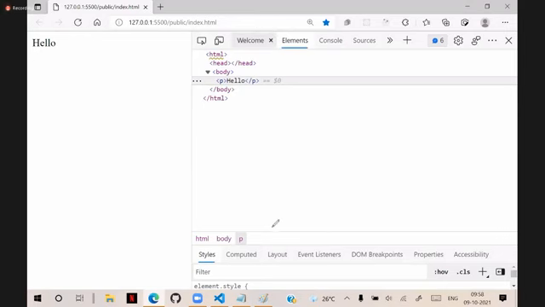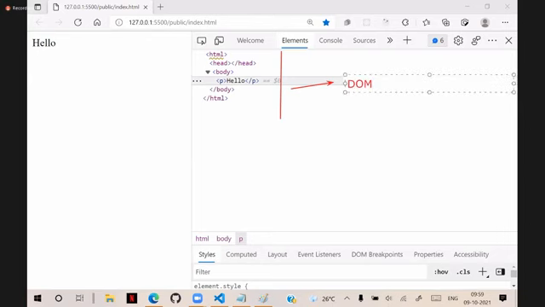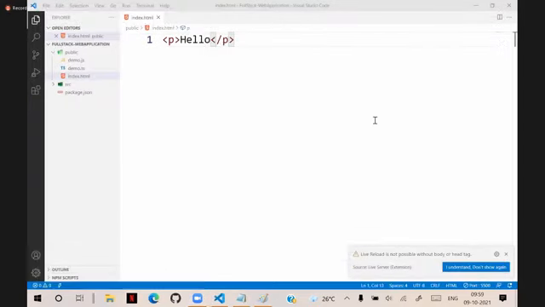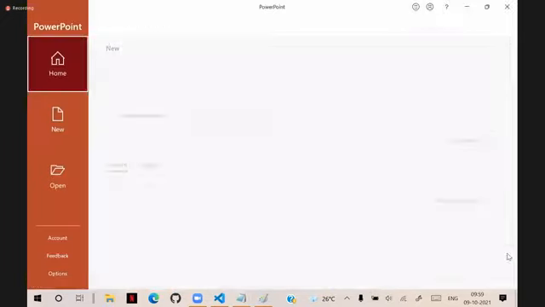This entire hierarchical order of presenting, we call the DOM, document object model. So HTML is all about the DOM. That means learning HTML is learning how to present the DOM. I will show you a small architectural diagram of what I explained.